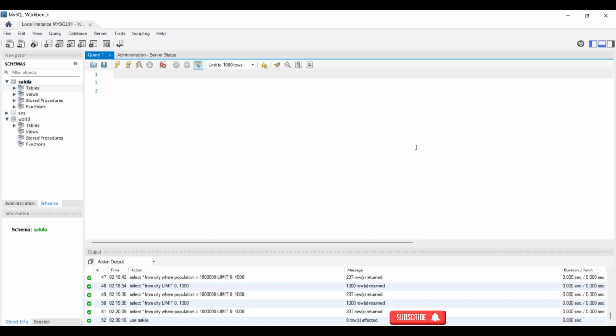Today we will learn how to filter data using the where clause, which lets us specify conditions. So let's say in our Sakila database, in our actor table, we just want the name of the actors with the last name Davis.